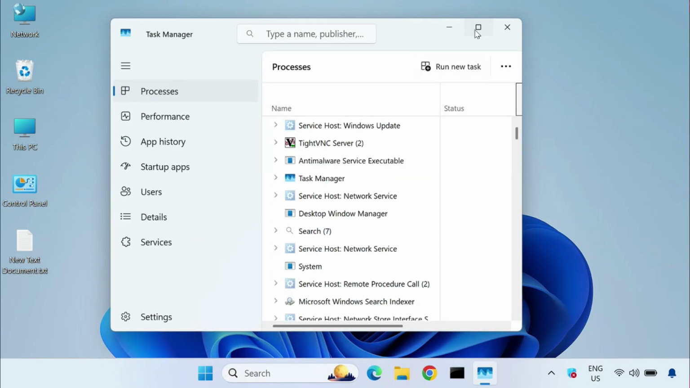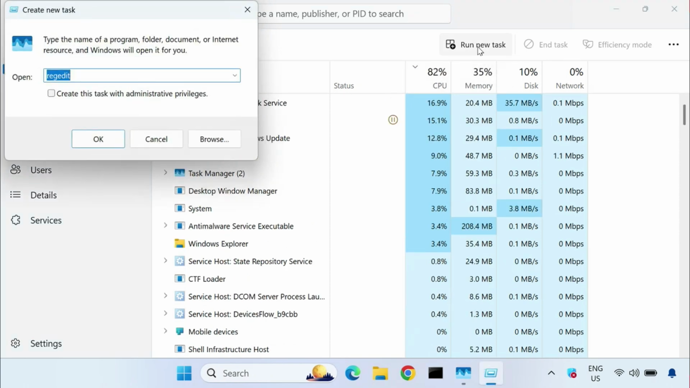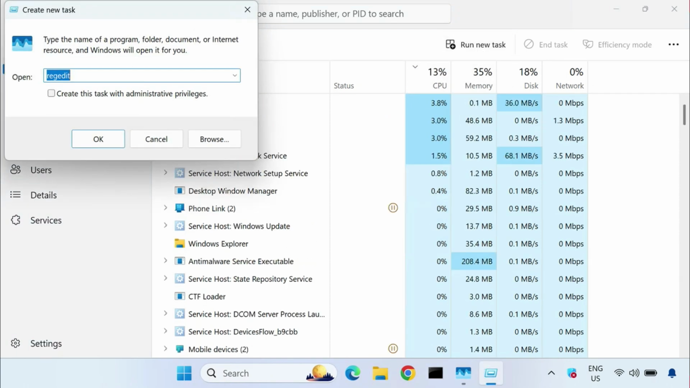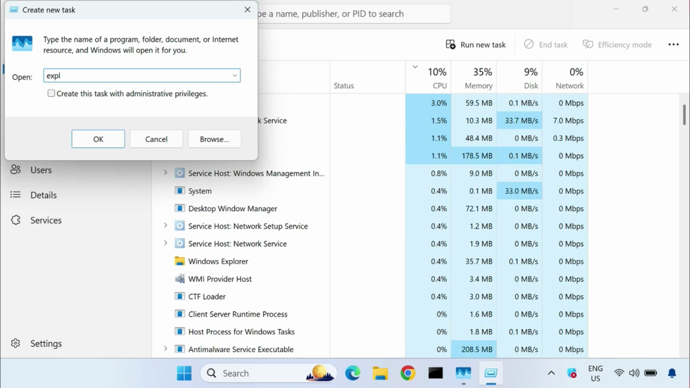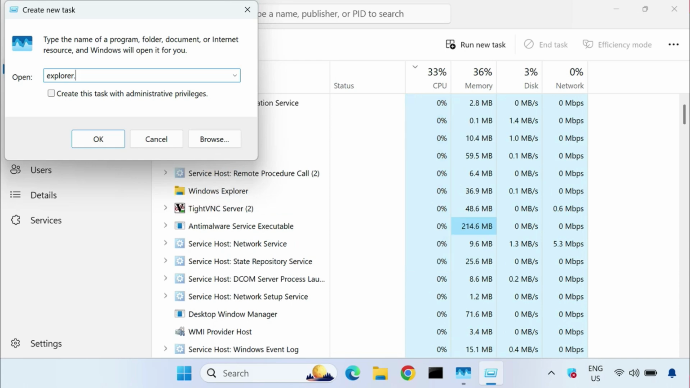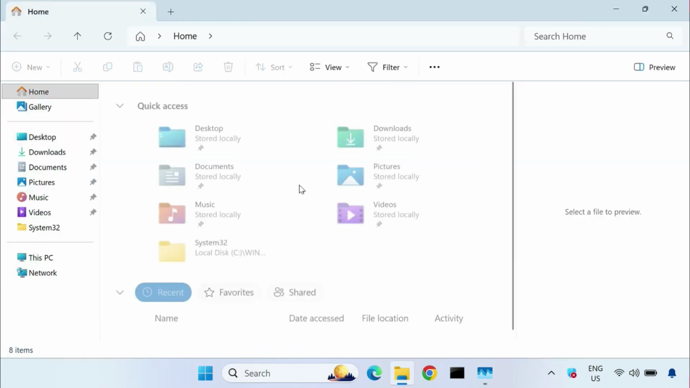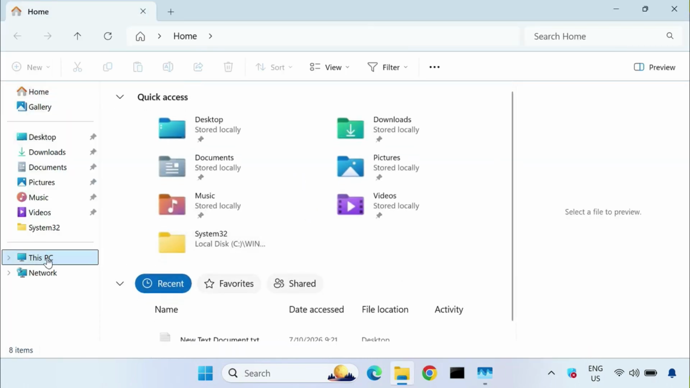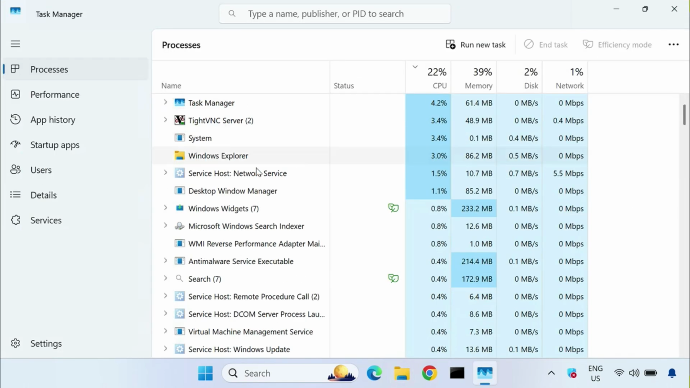After that click on Run new task, click it and type explorer.exe and then hit enter. Then click on This PC. Now it's the same, then close it.